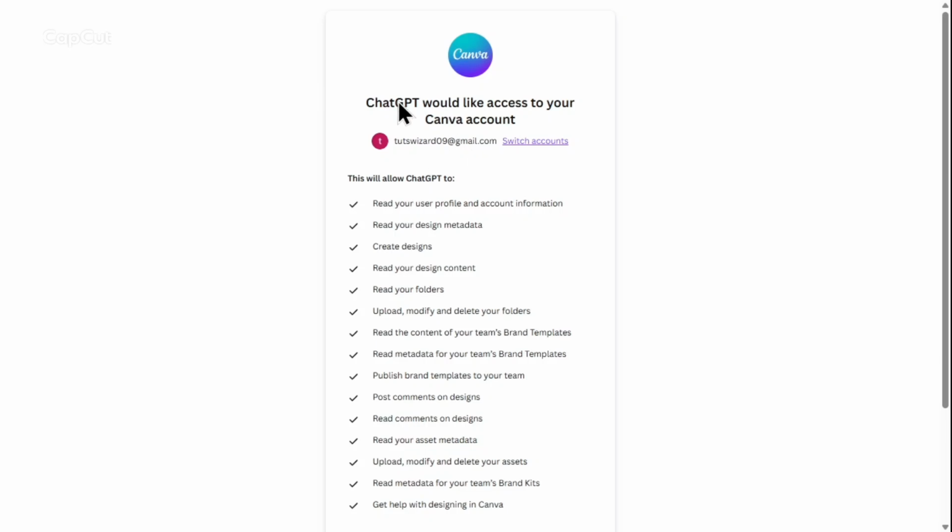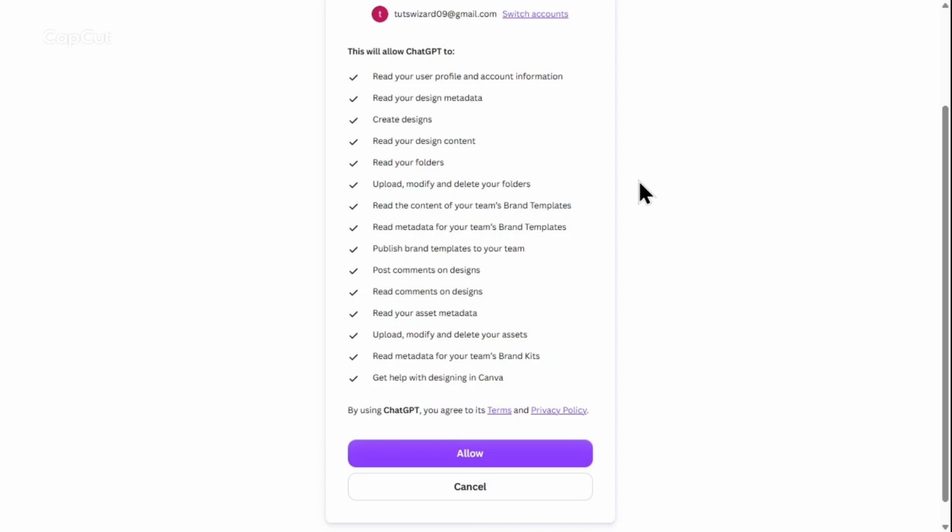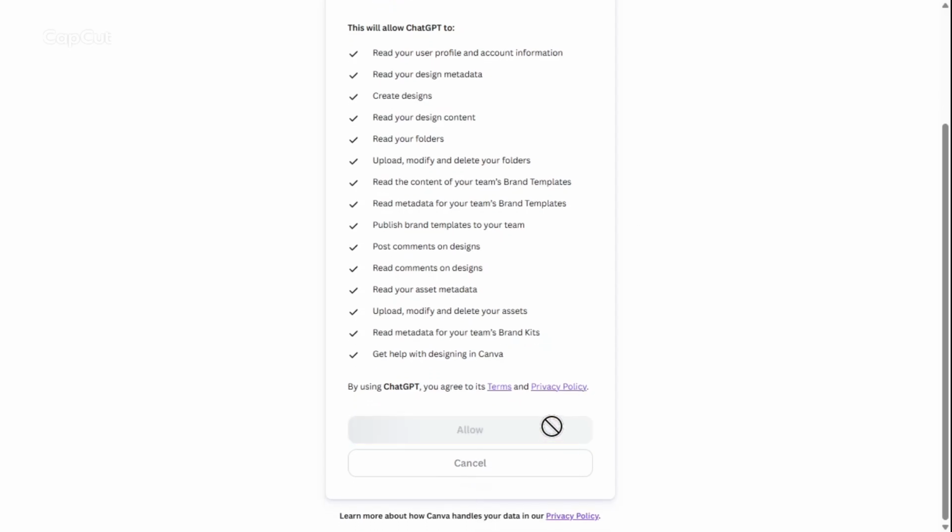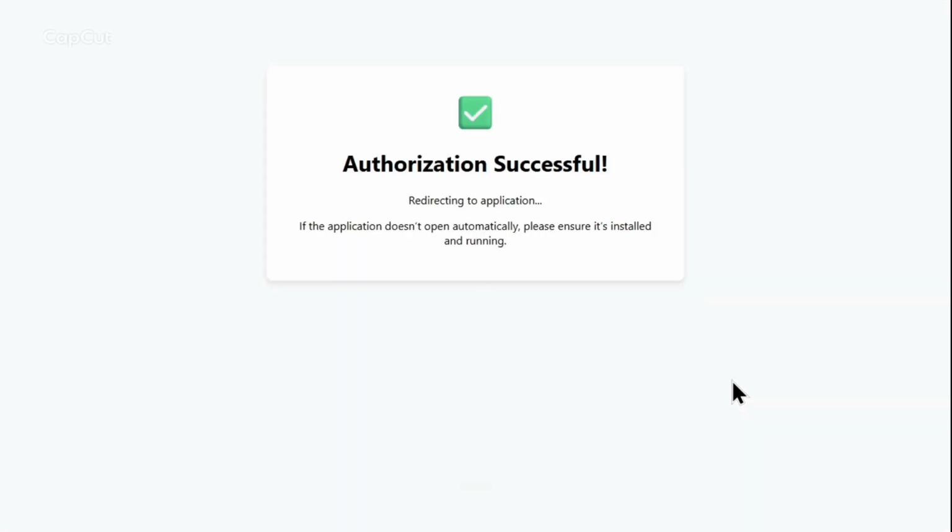A new window opens up, asking for authorization for ChatGPT to access my Canva account details, designs, and workspace content. I scroll down to review the permissions list, and then I click the blue Allow button at the bottom of the page. Once approved, an authorization successful screen appears, confirming that the account connection was established.